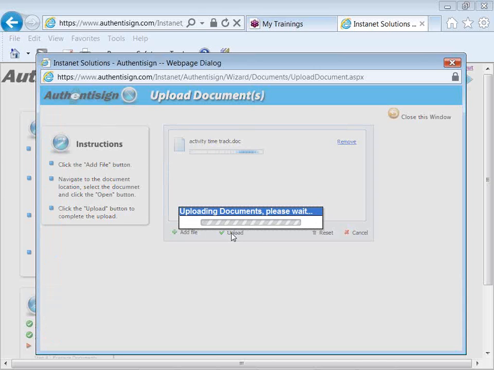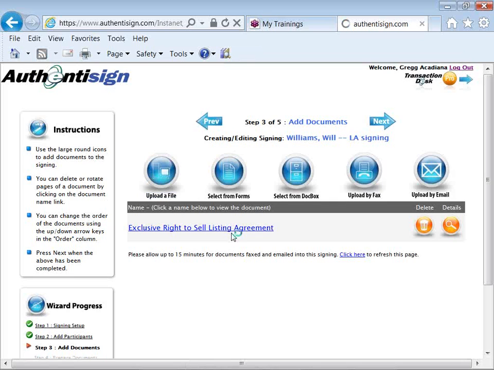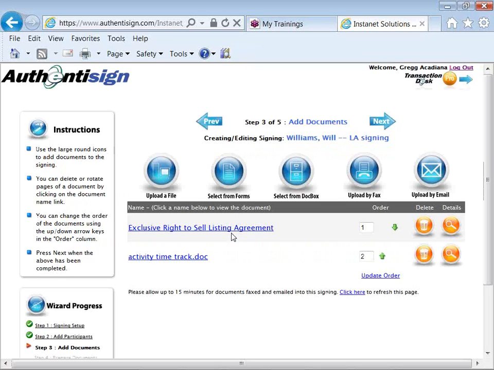So whatever documents you don't have included in your forms library, whatever documents you don't have included in your transaction file, you can upload them from your locally stored files. If you're preparing forms in a different forms provider, if you can export those completed forms to PDF, you can upload them into your signing. Get the documents that you need signed into your signing.